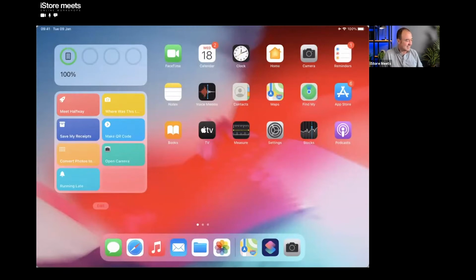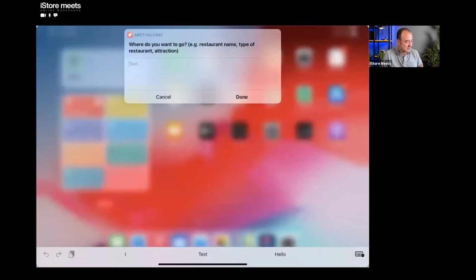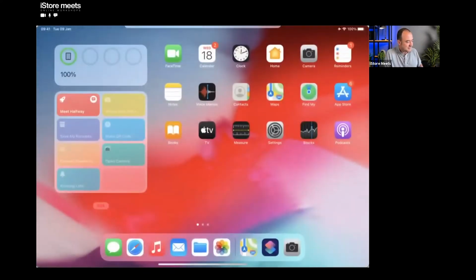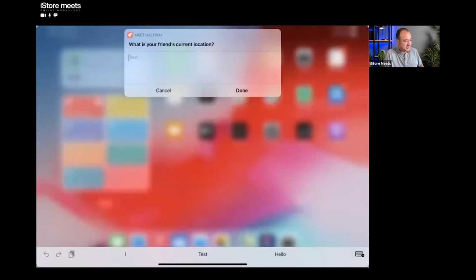So in this case, let's quickly tap on Meet Halfway and see what happens. It says, where do you want to go? A restaurant, maybe an attraction or something. So let's go to a restaurant and say done. It's going to ask, where is your friend's current location? So let's say they are in, I don't know, Sandton City. Maybe that's where they are at.